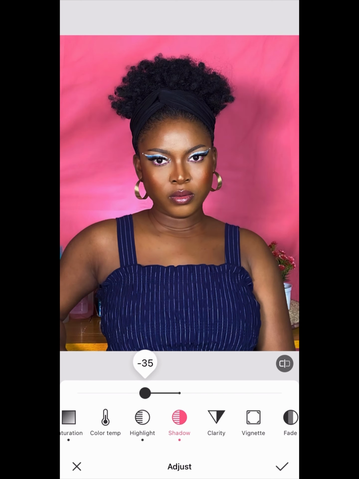For shadow, you can see that it makes the dark shades come out well. Our back surface as well comes out. It darkens it a bit, but I don't want mine to be as dark as that, so I would stop at 19. So this is before, after.